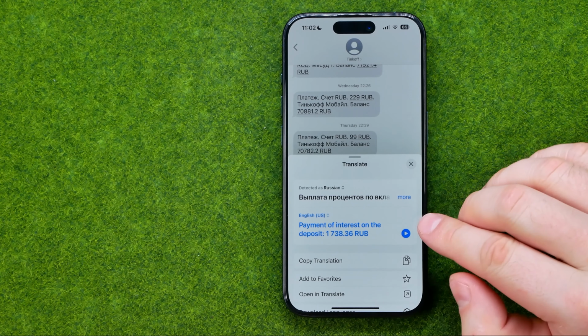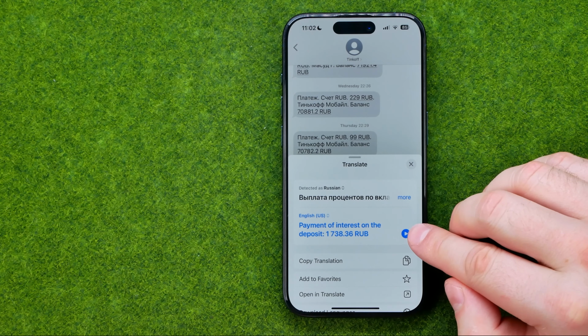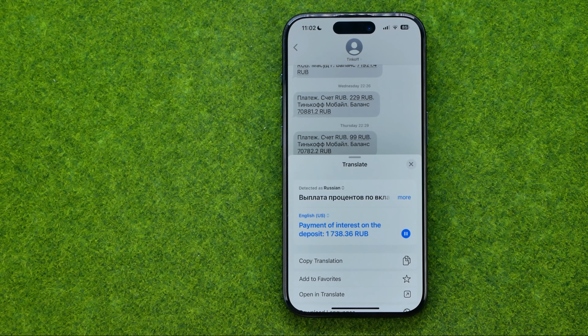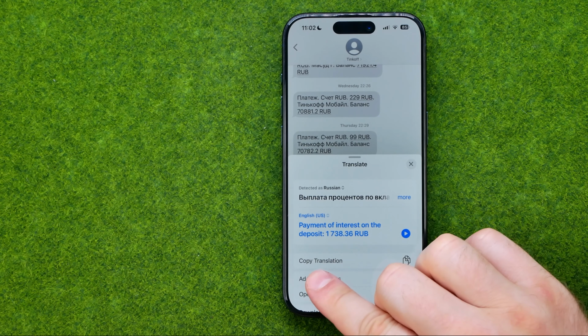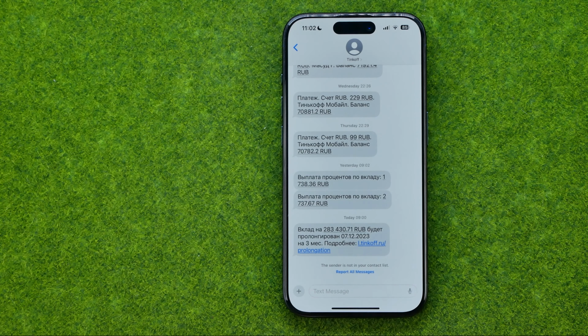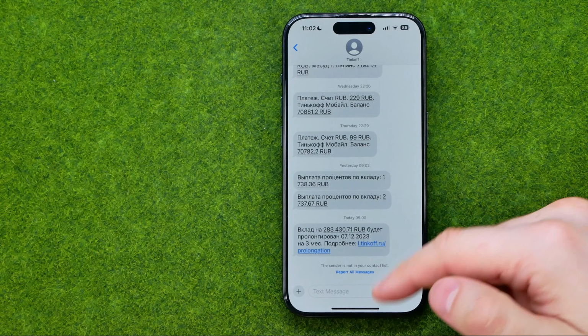Also in here we can tap at that play button to have this text read to us. Payment of interest on the deposit 1738.36 rub. And also we can tap where it says copy translation to copy that translation text to the clipboard.